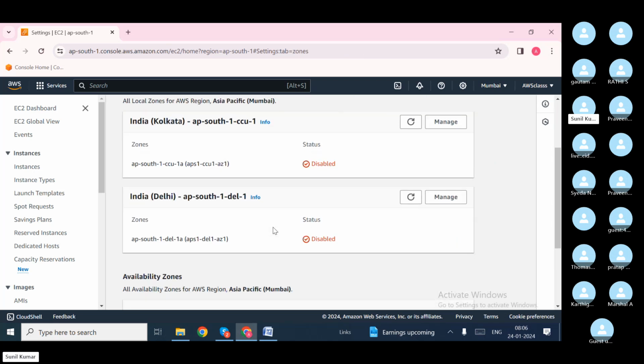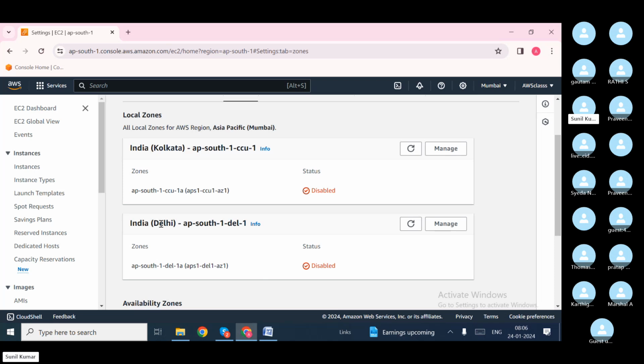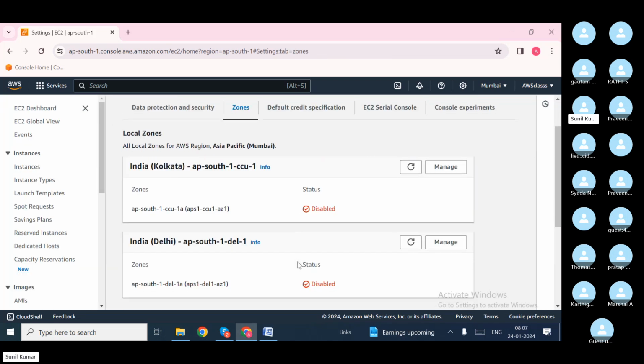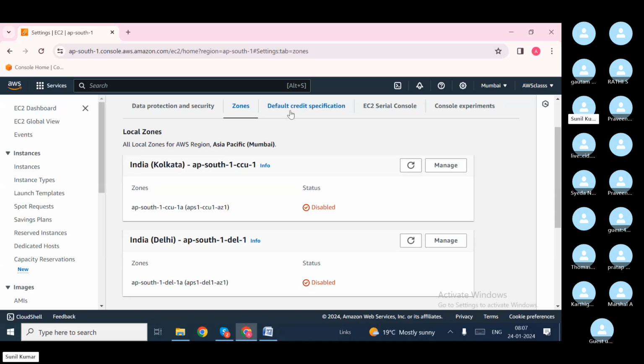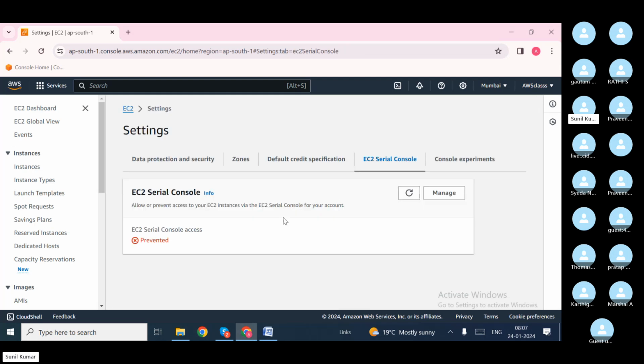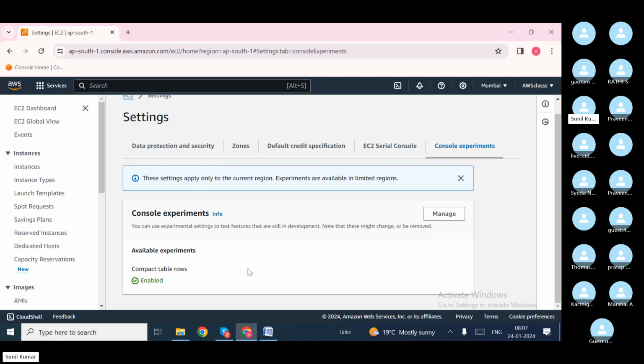Zones: here you can see the zones. What are the zones available in your region? As of now, it's showing two zones, one in Kolkata, one in Delhi, but as of now it is in disabled mode. If you want, we can click on manage and enable it, so it will make access a little bit faster. Now credit specification: how much it is spending, everything it will show you. It is showing unlimited, but as of now it's not free tier, please don't use it. EC2 serial console we are not using. Console experiments.